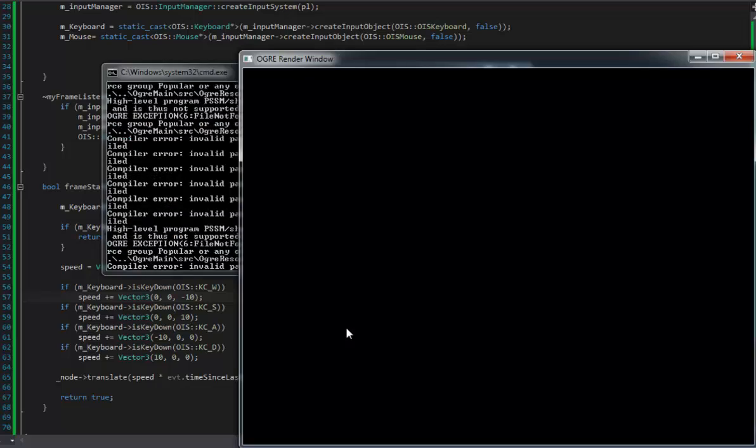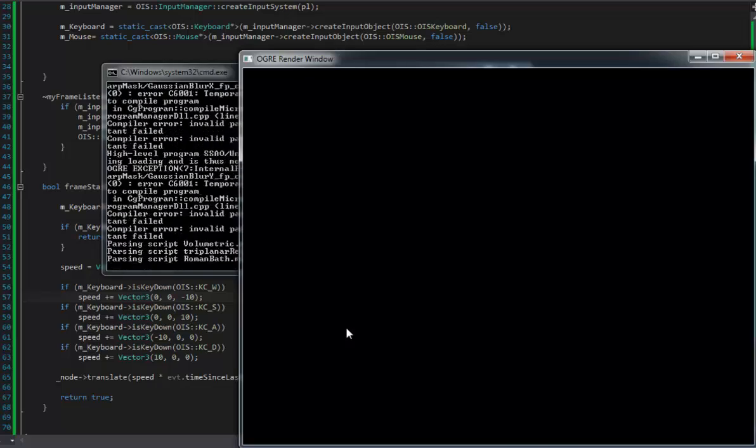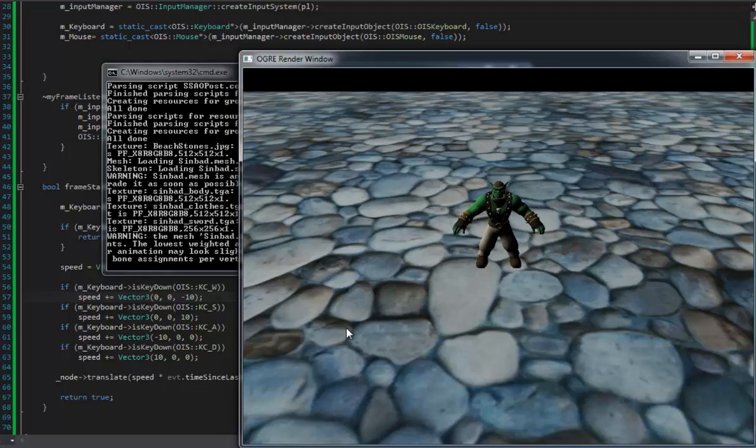So, okay, W moved the ogre to the back. S moves it towards us. A moves it to the left. And D moves it to the right. Now, one of the nice things about this code is that you can actually have multiple keys pressed. So, for example, if you do W and D at the same time, your ogre goes diagonally. S and A makes it move diagonally.